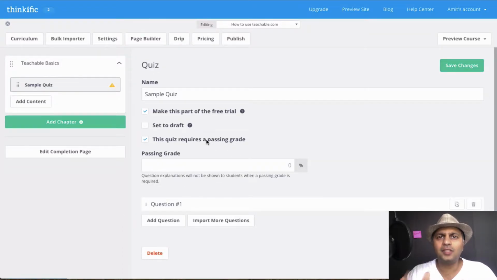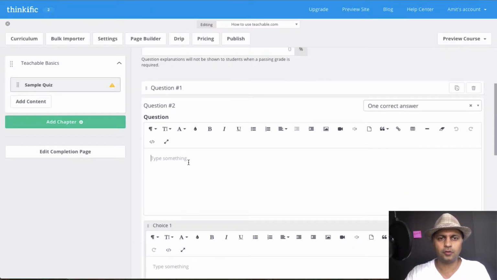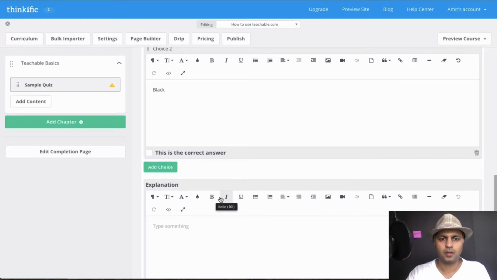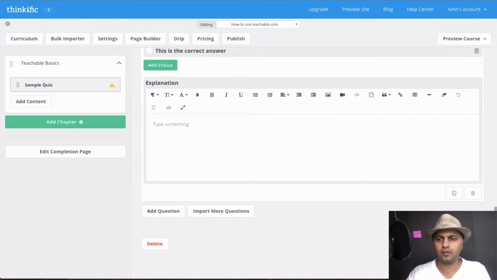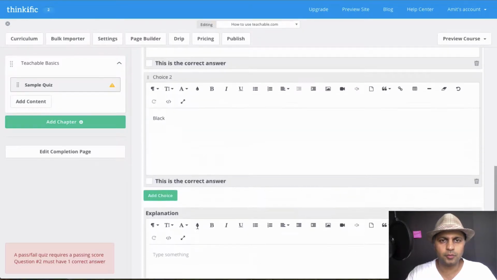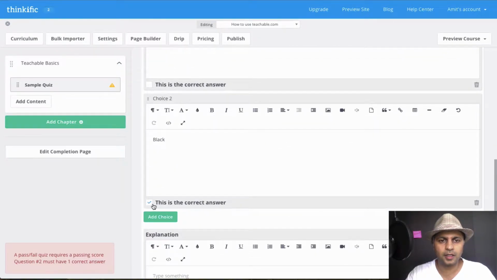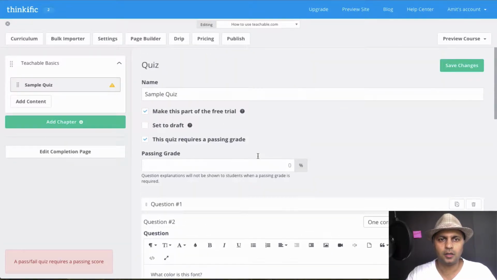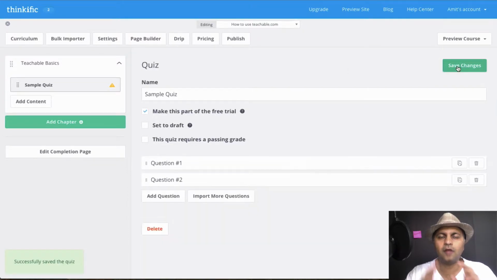So how this passing grade works, let's do this. Let's add another question first. I'm going to just type something. What color is this font? White, black, and save changes. Okay, let me just make this the right answer. Save changes. And now we have two questions.